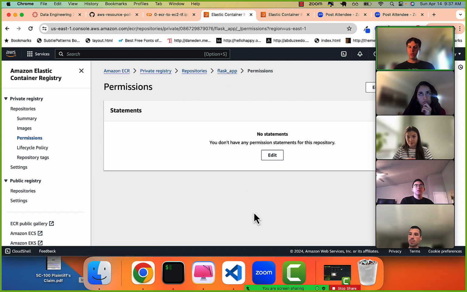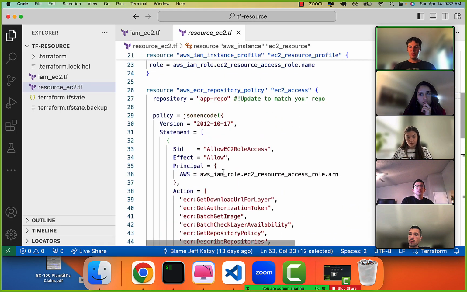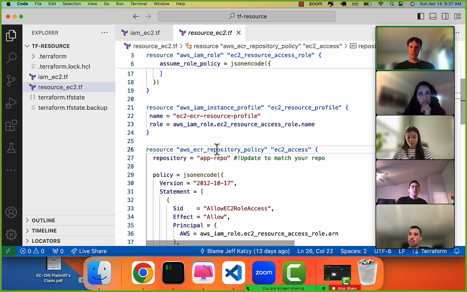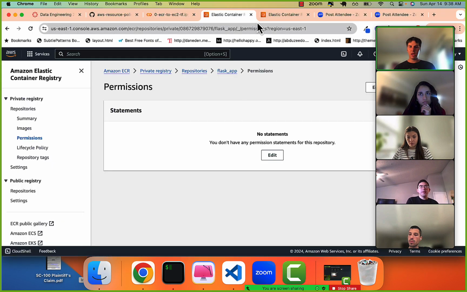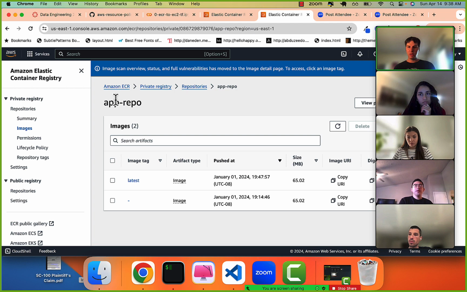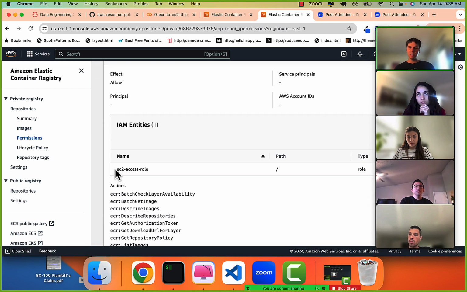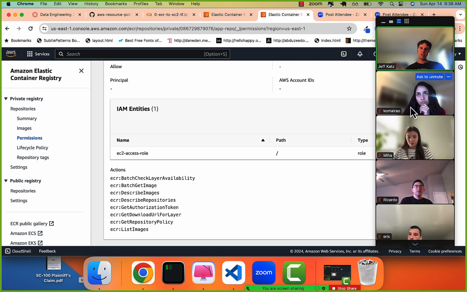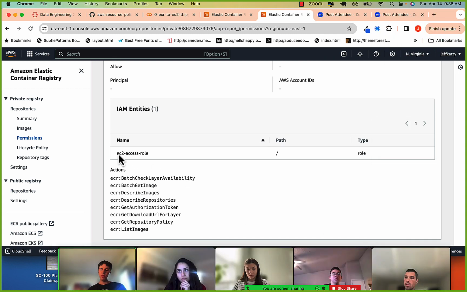But if we go to the one that we were talking about, it was this app repo, this guy, right? And I already called Terraform apply. So you'll see here I have my app repo, and now I'll go to permissions, and here you can see what this is saying: if you are this EC2 access role, then you can perform these actions. So this is different, right?